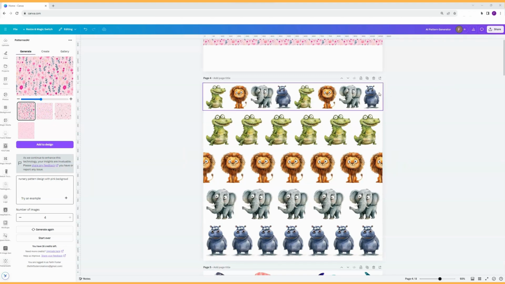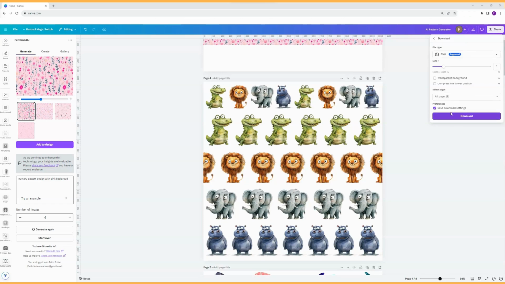So the next step is we're going to download this page as a JPEG or a PNG. So we'll note that it's page 4. We'll go over here to share, download, and I'm going to select PNG, and I'm going to select transparent background, which is a paid feature, but if you have a transparent background, then you can change the background color behind it, like we did for the cat example previously. So we'll select transparent background, and not all pages, we only want page 4. So page 4, and we'll download that.